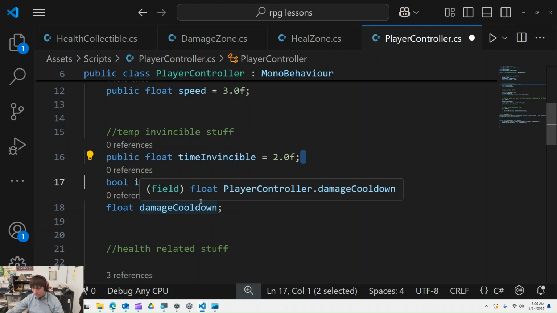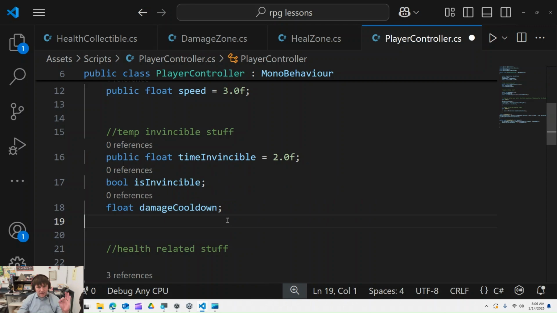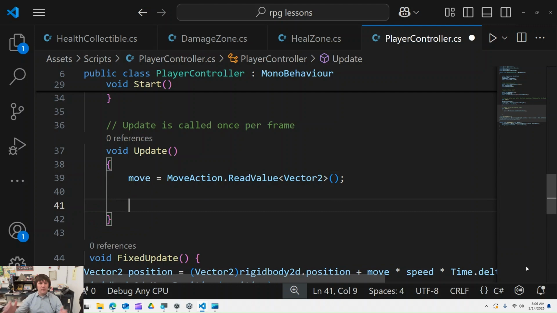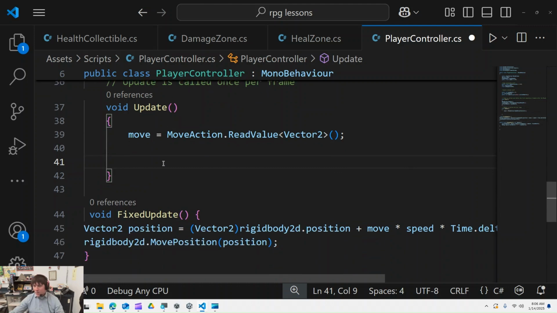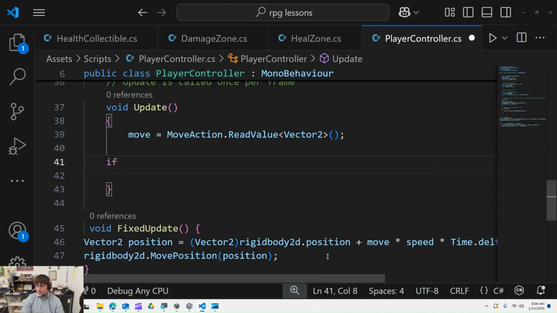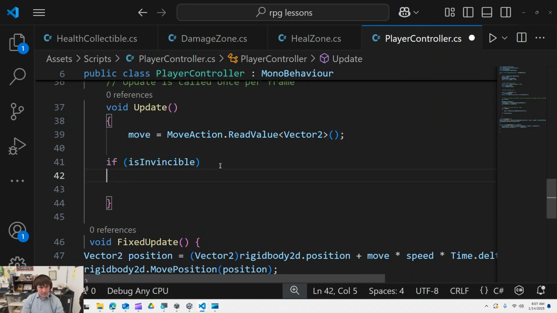So let's go ahead now to our update function, where we're going to be creating something that deals with time. Right now, the only thing in there is that every frame we check to see what our movement is. Okay, cool, nice. But we need to add something here. We're going to start off with an if statement. Okay, so if, and then parenthesis, is invincible. This is basically saying, are we invincible or not? All right, let's do an open bracket.